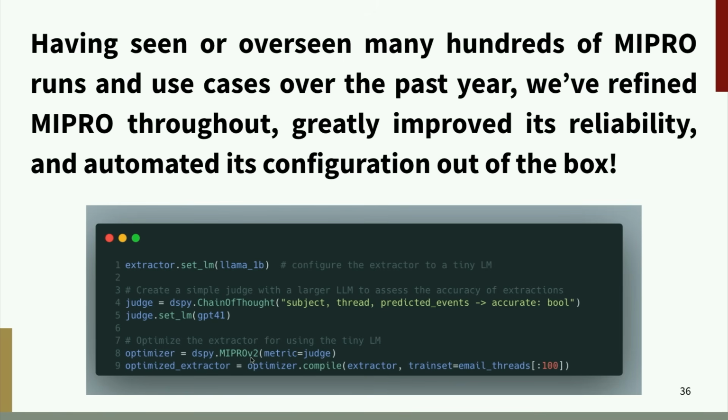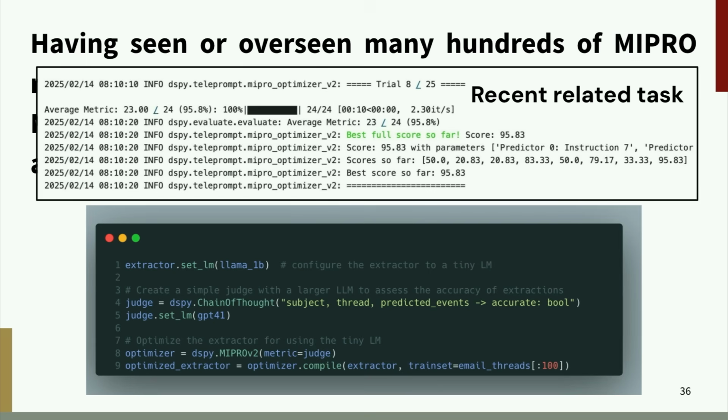It does not require any hyperparameters. You just give it the judge, you ask it to compile your extractor program that we defined earlier. But it also has the ability that I'm here defining a judge, which is GPT 4.1, that's going to teach my Llama 1 billion parameter model how to be as accurate as possible for this task. And this is actually a complete piece of code in terms of that functionality.